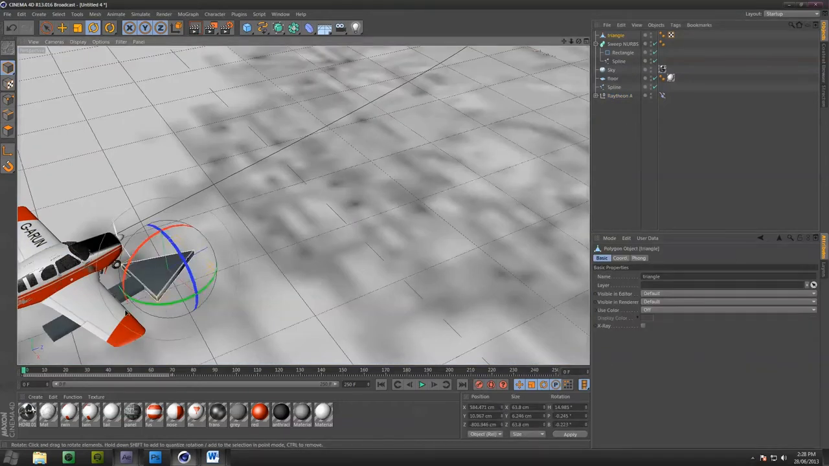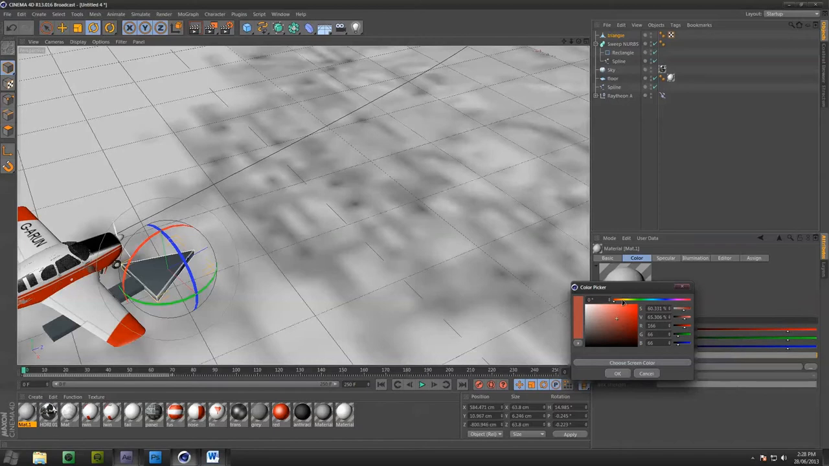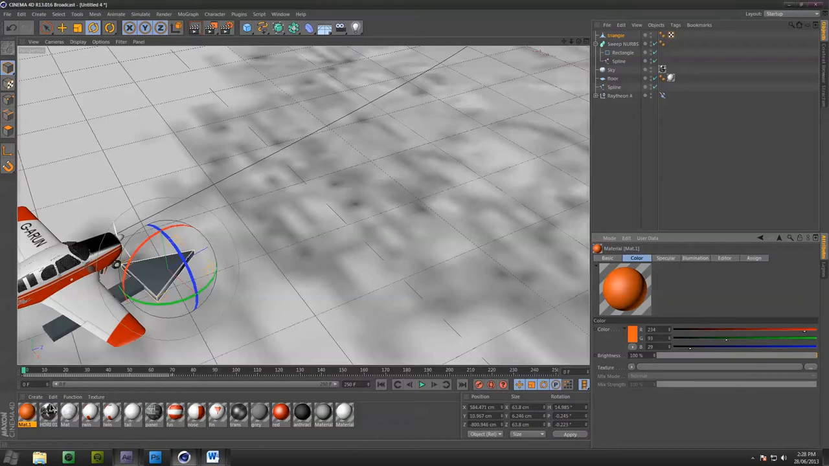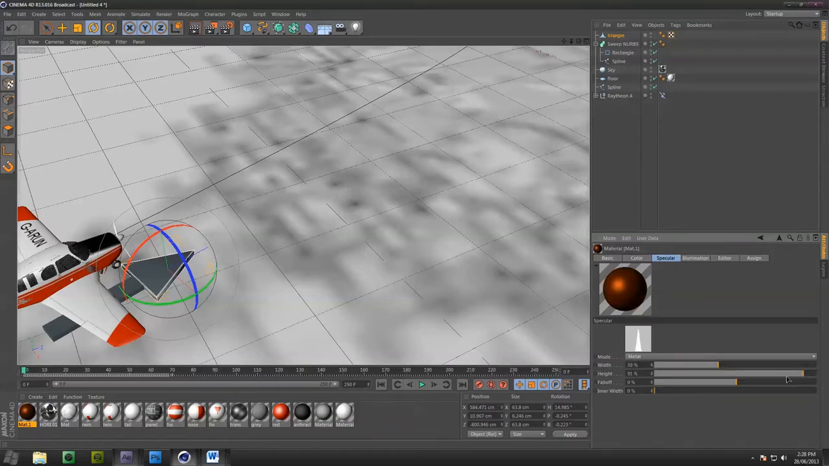I'm just going to create a new material, so double click in that blank space there. Going to change the color to let's go orange. Why not orange? Orange is a good color. There we are. I'm going to change the specular amount, so click on this little tab here. I'm going to change it to colored. Sorry, metal. I'm going to put the height of it right up, so it's a shiny, shiny metal. And then I'm going to make the width really narrow. So we've got a very shiny looking metallic substance. Put the height right up there.